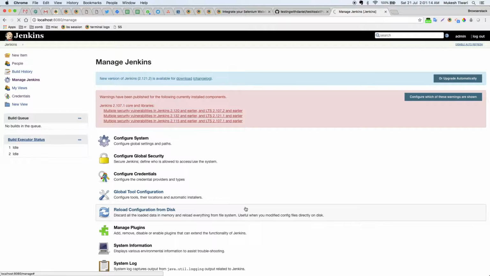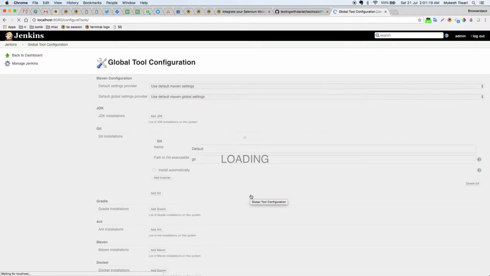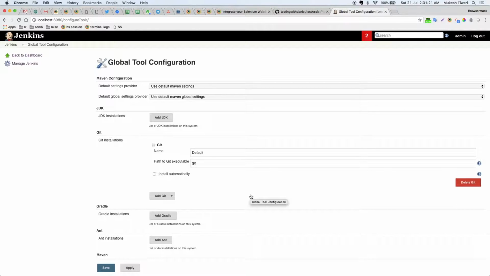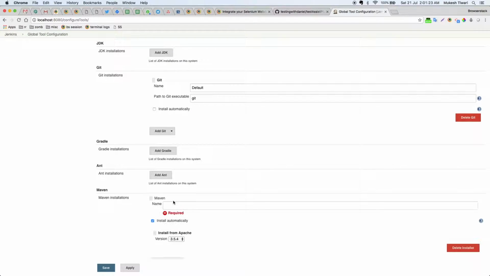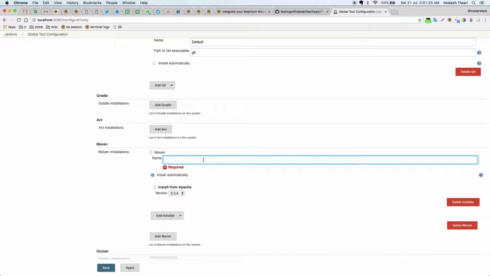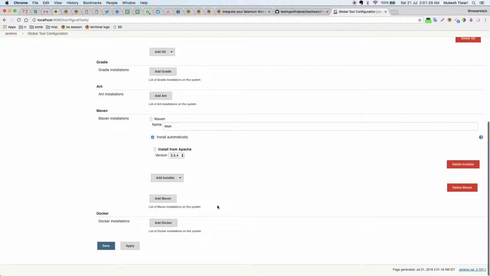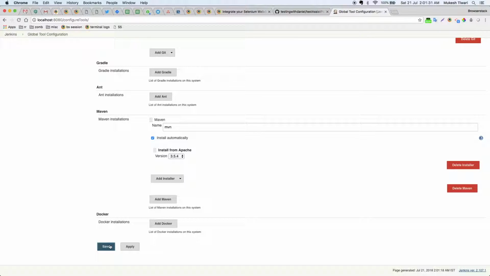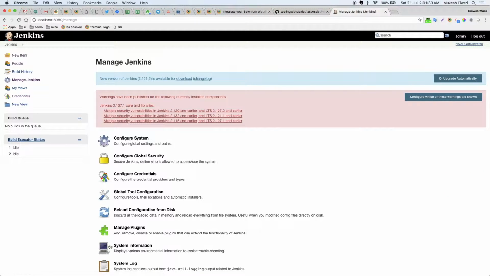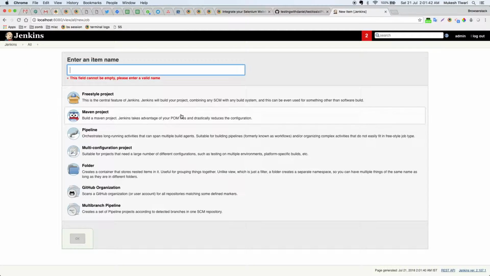I will now go to Global Tool Configuration to configure the Maven. We'll be using the mvn command. Let us now click on New Item and create a new Maven project. We'll name it TestNG Sample.